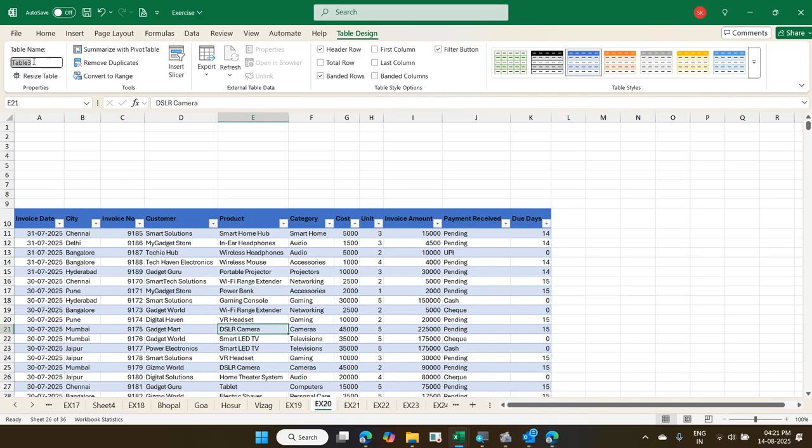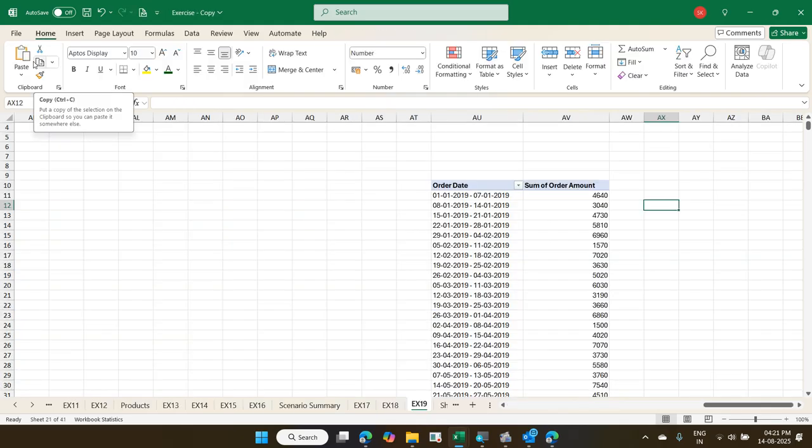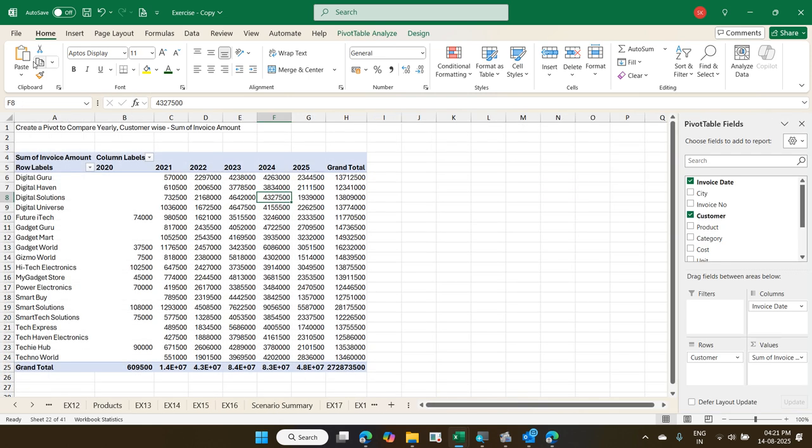Now, based on this table, you are going to create a report. Create a pivot table on a new sheet itself. I don't want it in the existing sheet because the new sheet will make that sheet the dashboard. On a new sheet, create a pivot table like this.